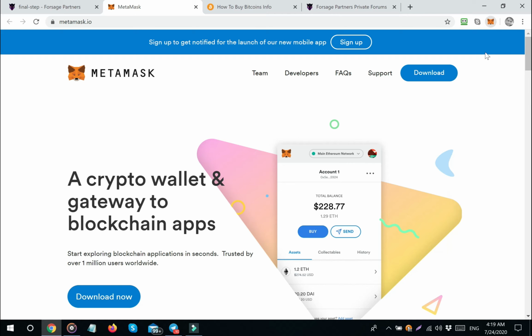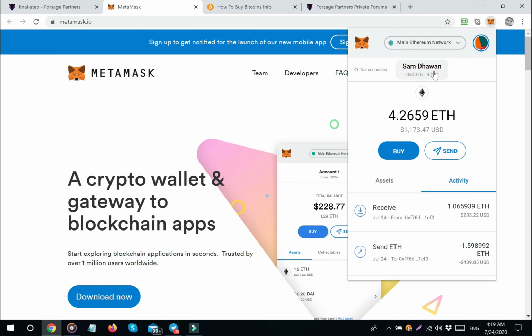If you open your Metamask wallet, you'll see your Metamask wallet address right here. You can simply click there and your Ethereum address will be copied, which you can enter or submit in the crypto exchange to get your Ethereum transferred into your Metamask wallet. Now, it's time to transfer your Ethereum from your crypto exchange account to your Metamask wallet. Generally, it takes 10 to 15 seconds for the transfer to complete and confirm.